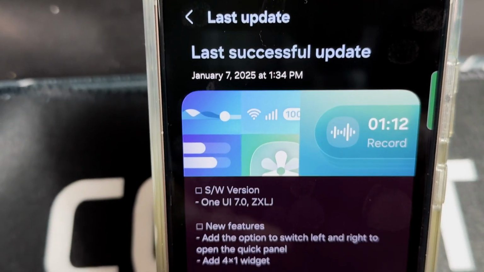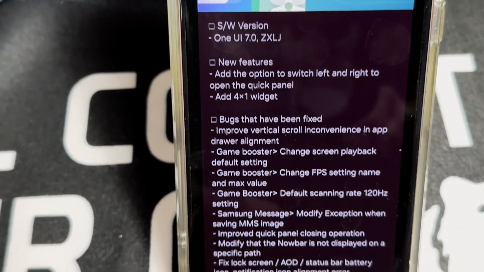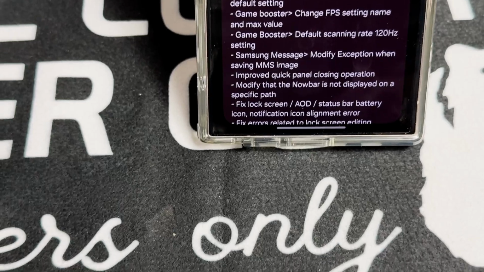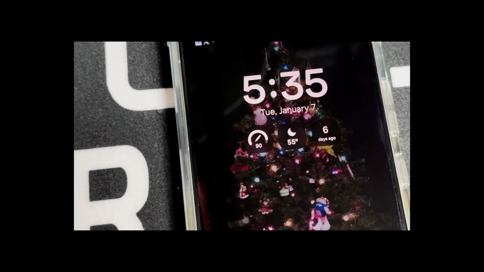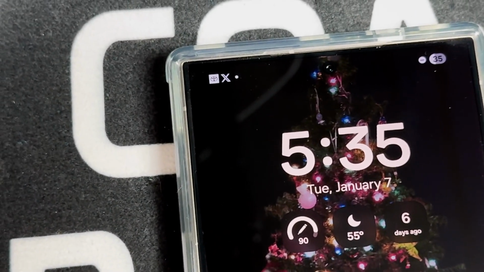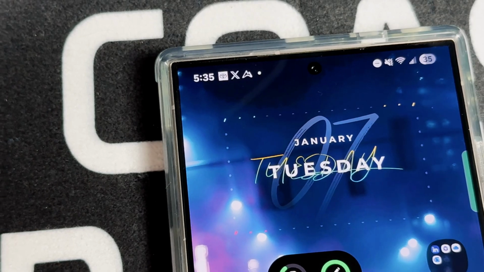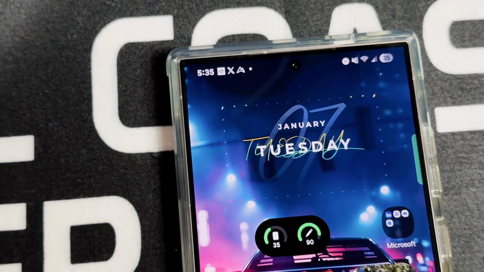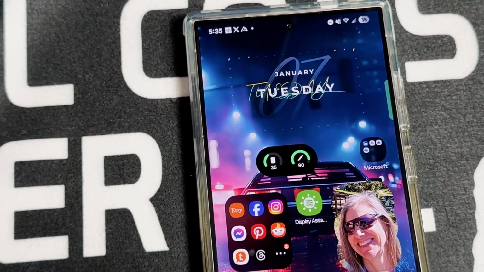What's up, Galaxy fans? One UI 7 Beta 3 is here, bringing some exciting new features, fixes, and improvements. Today we're breaking down the latest updates, including changes to the quick panel, new widget options, and more. So let's go ahead and dive right in.